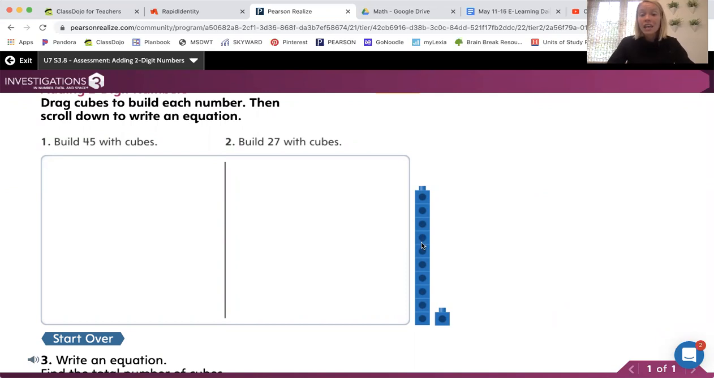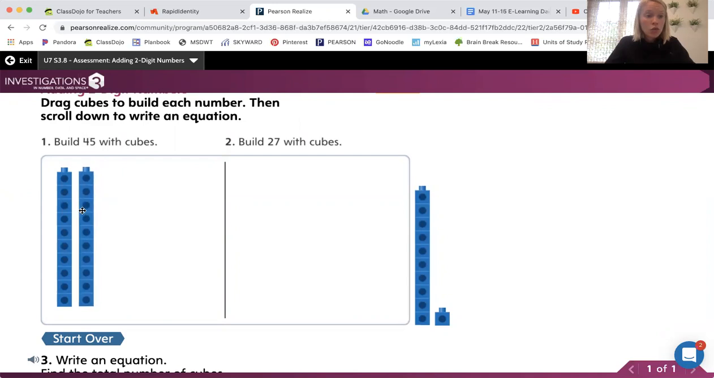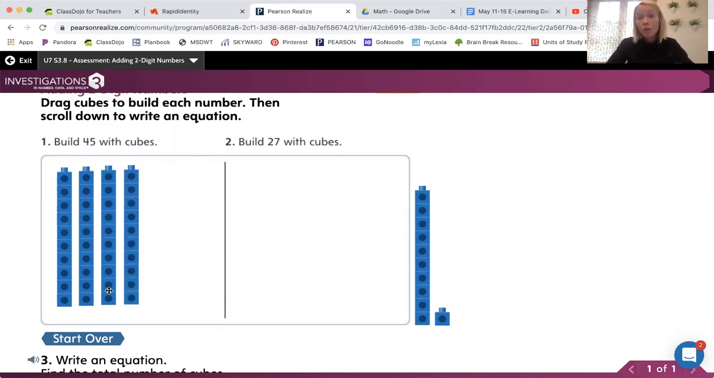So I'm going to take my groups of 10 and I see that there's a 4 in the tens place. So I know I'm going to need 4 groups of 10. 1, 2, 3, and 4. I can also count them by tens to double check that that's 40 that I want. 10, 20, 30, 40.